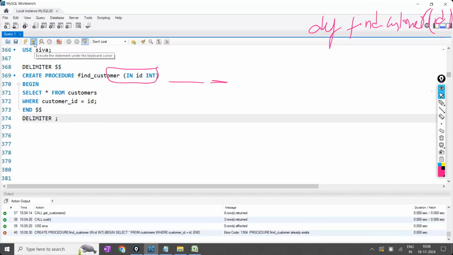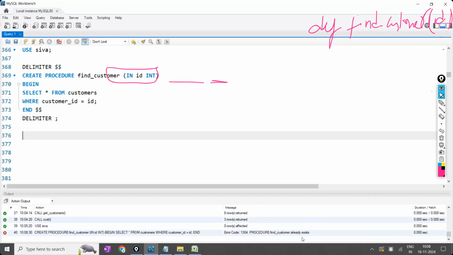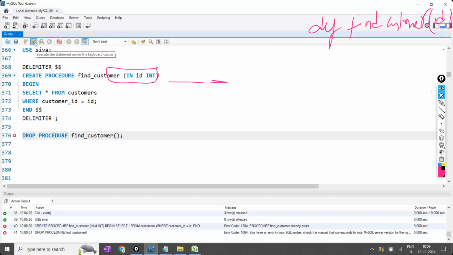I'm executing this query. Okay, it is saying that this procedure is already available. If something is available and you want to remove it, what I have to do is drop. Okay, I'm dropping the previous procedure that I had. Drop procedure, and the name of the procedure is find customer. This is the one which I'm dropping.